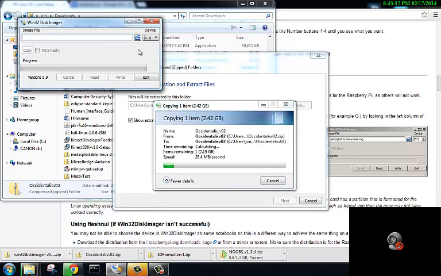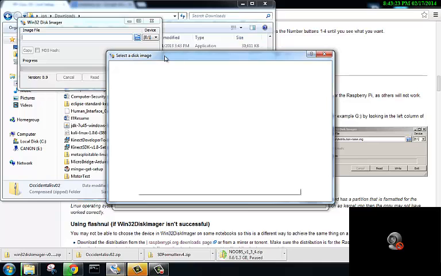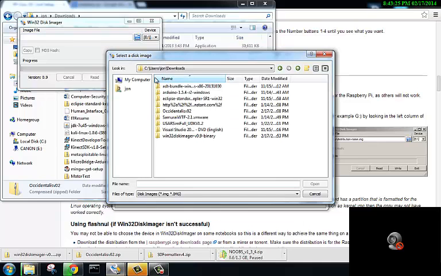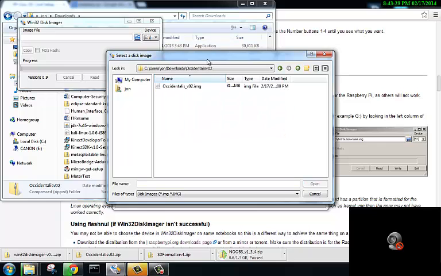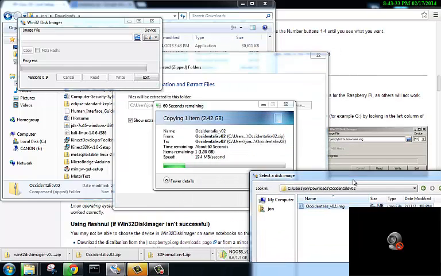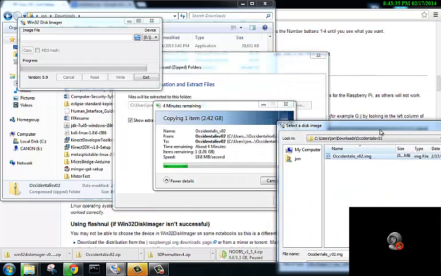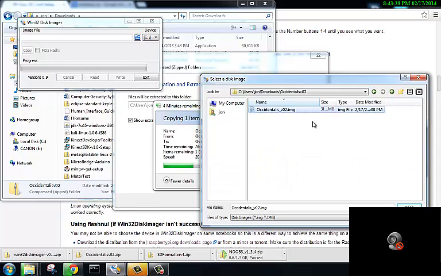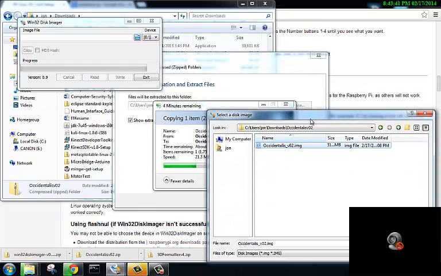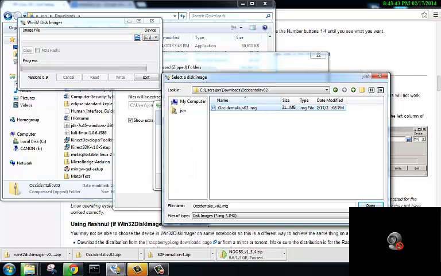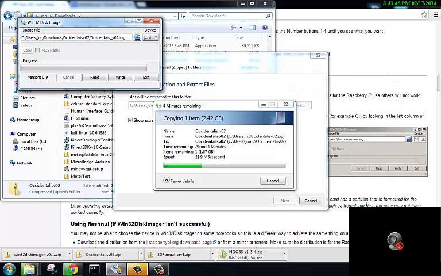Come back over here. We're going to look for this. Where is this at? It's in downloads, alright? So, let's take a look. Select the disk image file. Downloads. Right there. Is that finished extracting? Time remaining says about 4 minutes. Anyways, that's what we want. Right there.